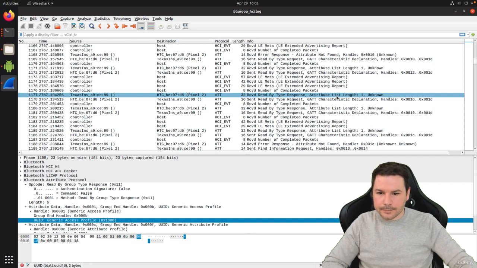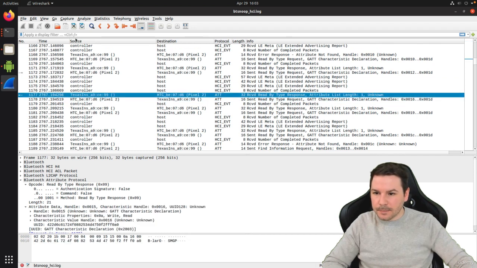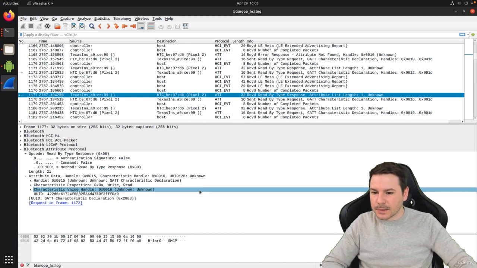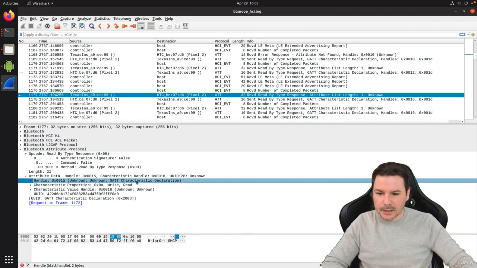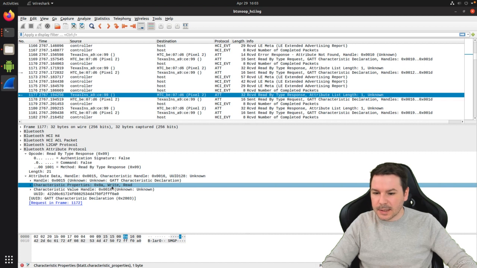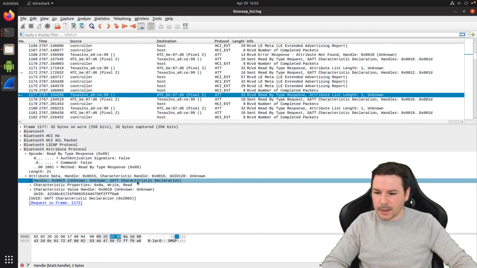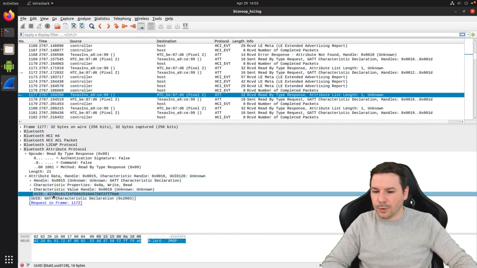Okay. This one, for example, source is the toothbrush. This one is now sending a response. And let's make this a bit larger. Yes. So here we have now a lot of things. So we can see we've got something with get, characteristic declaration. We will have a look at this one on the graphic tablet. Then we can see properties, write and read. So we can write and read from this characteristic. And then we've got this long UUID.